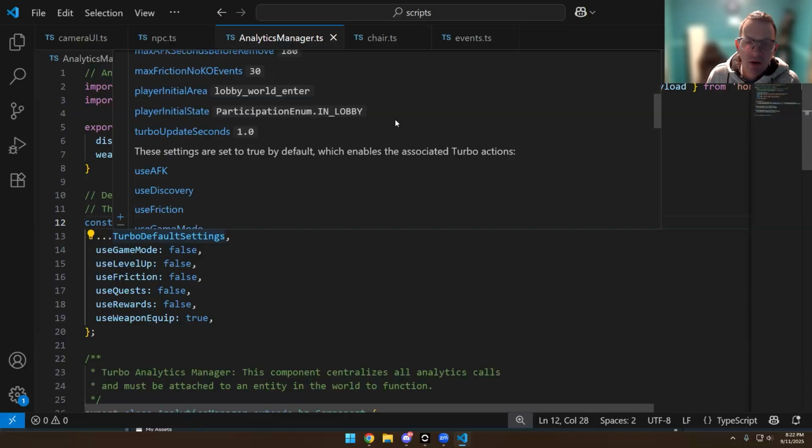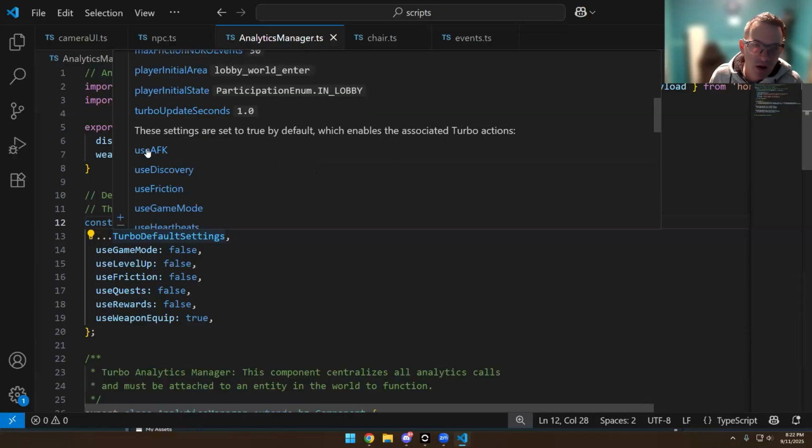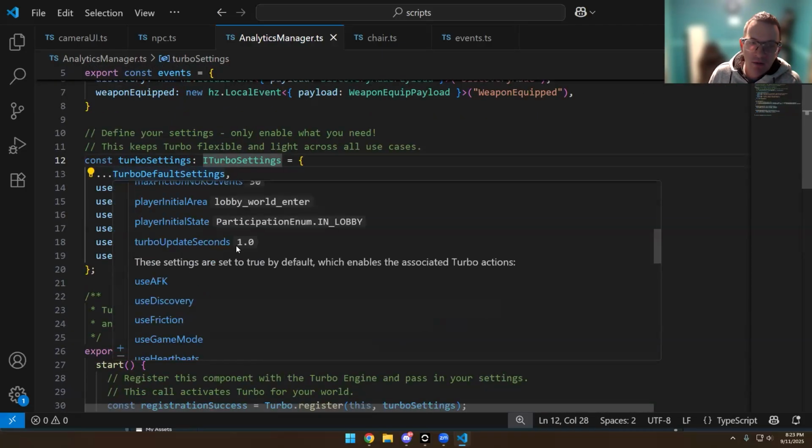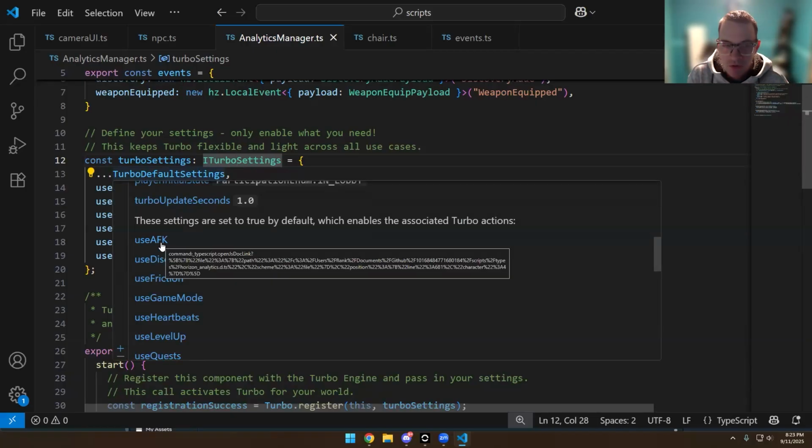But I do want to keep scrolling here because there are a collection of these settings that are set true by default, and then there's a collection of them that are set to false. So by default, they're not being used. But if we look at what is used by default, use AFK. This is going to be one that tracks when players are away from the keyboard, which could impact gameplay. So if you think that you might want to know how often that's happening in your world, this is something you might want to leave enabled. If it's something you don't care about, you're going to want to disable it. You don't want the engine doing things that you don't really care about. That's extra resource usage that you can save.